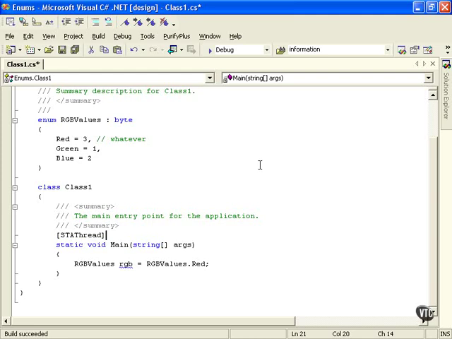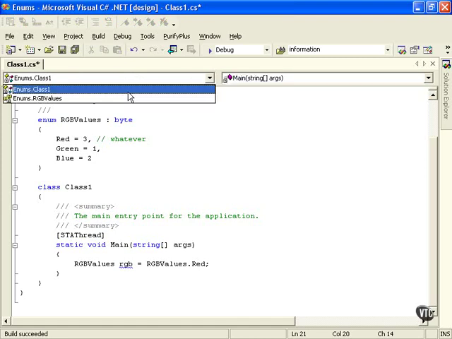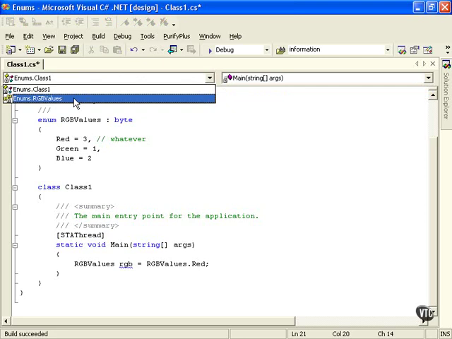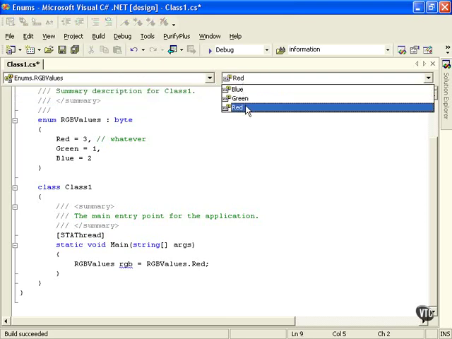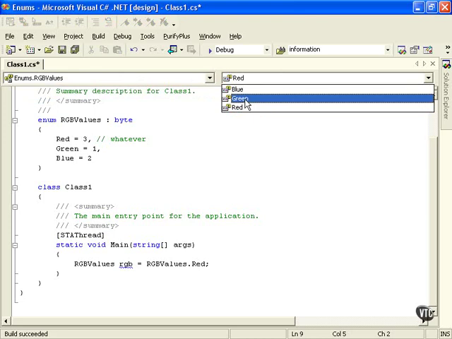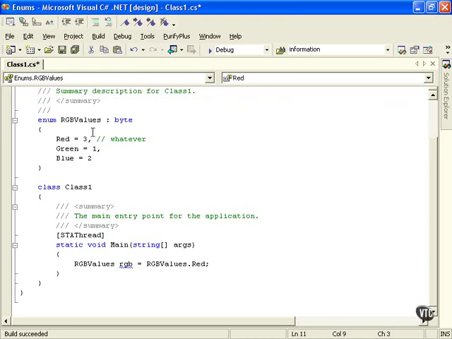Let's work with our enumerator a little bit here. You can also see that if we select up here now, we basically have the class selected here to the left, and look what happens when we make a change here. We have our enum up there. Enums is our class, RGB values, and then look at that. We can select which ones we want, and that's going to jump to that particular area for you. Easy to do.